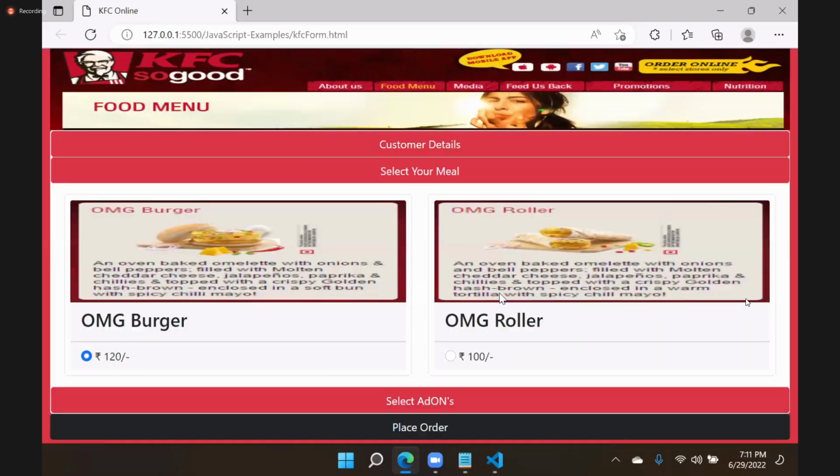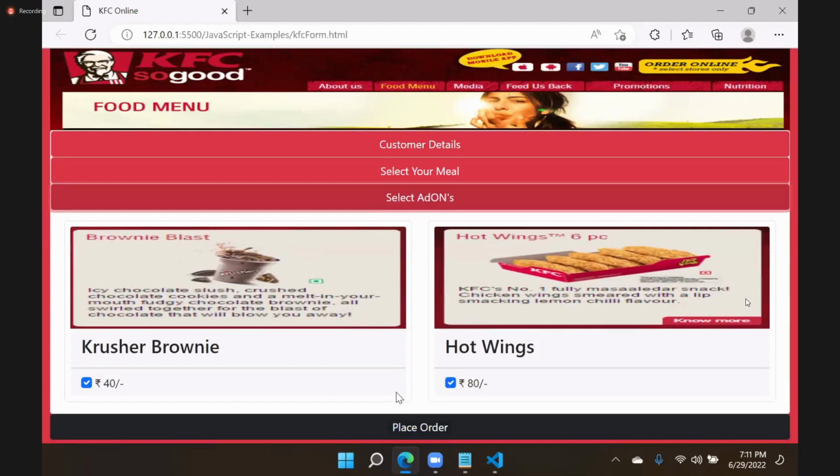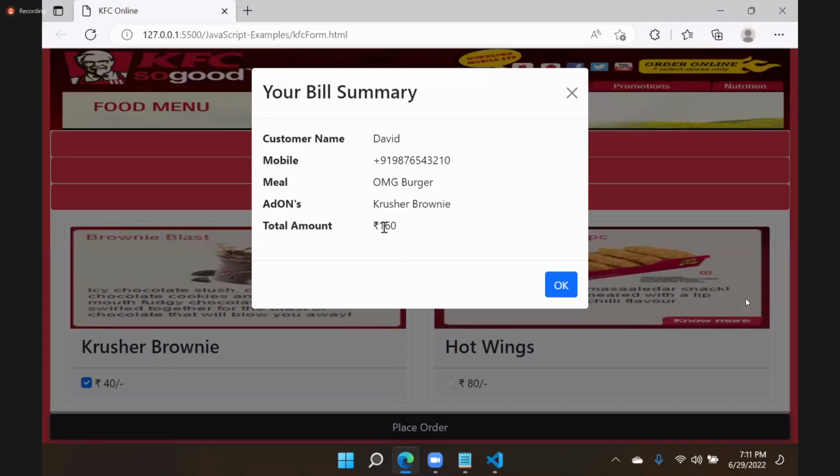And I am going to add-ons and removing this hot wings. That means 120, 40. How much it should be? 160. That means it is updating the details. What add-ons you are selecting, what options you are configuring.